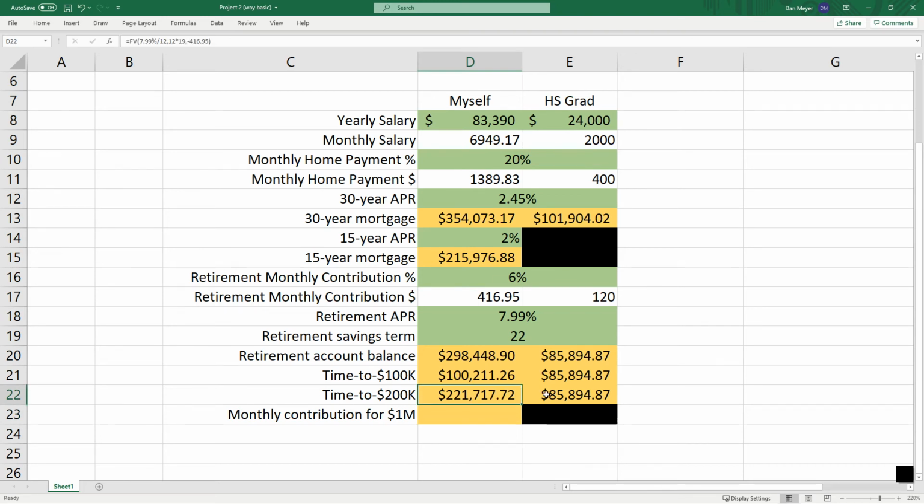Again, if you want to try 18 and a half to get a little bit closer to the actual value, let's go with 18 and a half here. All right, 18 and a half years for ourselves to save up $200,000. And we're going to repeat that process for the high school grad.